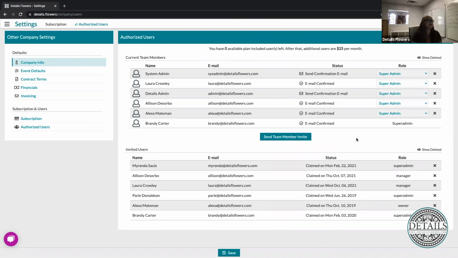And then if anybody would like to add additional users, depending on your plan, it is $25 per user past either 2 or 4. If you have an enterprise plan, you come with 4 users. If you have an annual or a monthly plan, you come with 2 users. So anything additional there is going to be $25 per month. And then, yeah, so any questions on that?